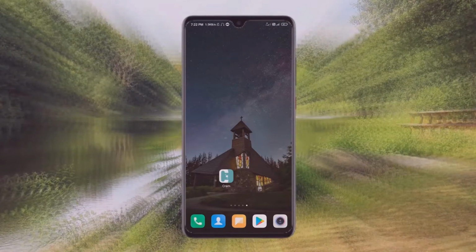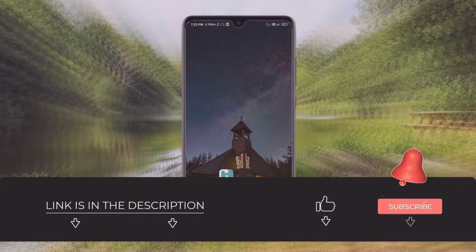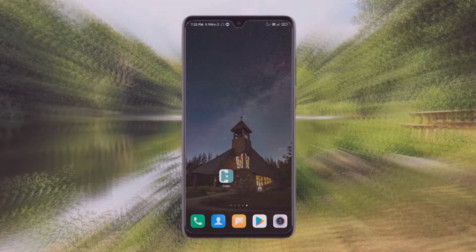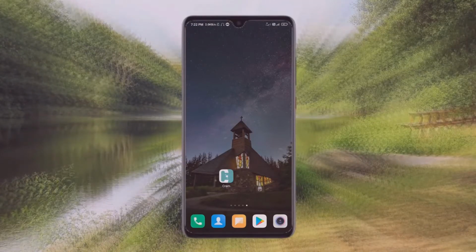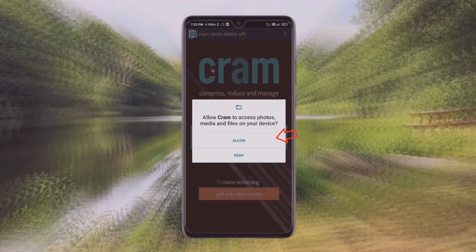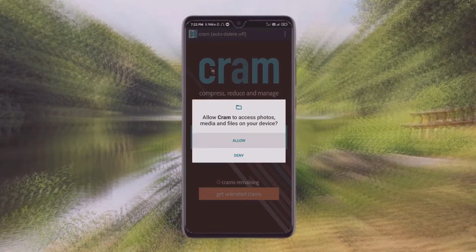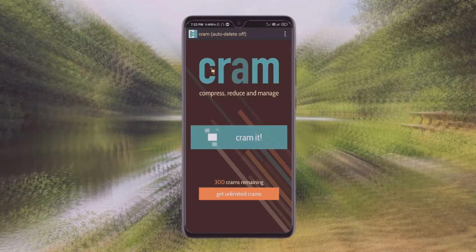And now let's see how to free up more space in your device. At first you need to download an application, and the app link is given below in the video description. After downloading the application, just open it in your device. After opening the application, it will ask for permission for your storage, and you just need to click allow from here. And after that you can see this is the app interface we are going to use today.